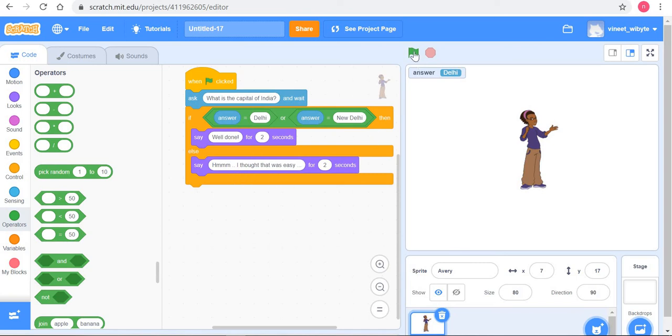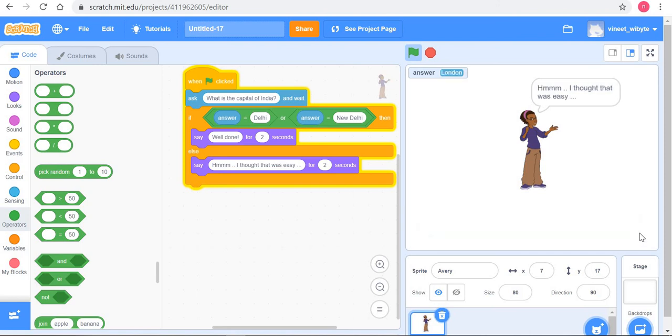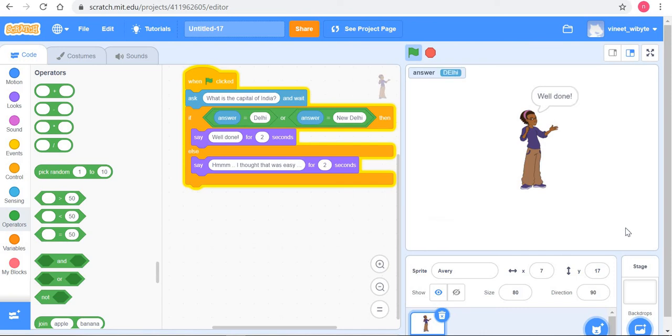So let's see what Sprite does. What is the capital of India? Let's say I answer London. Obviously the answer is wrong, and our Sprite doesn't like it, because it's an easy question. However, let's say I say Delhi. Now, the good thing is you can put it in capital letters. It doesn't matter. Sprite thinks it's well done.